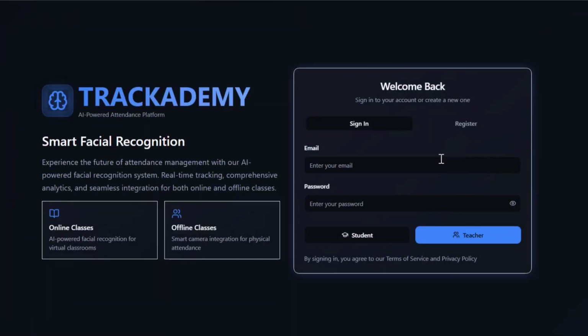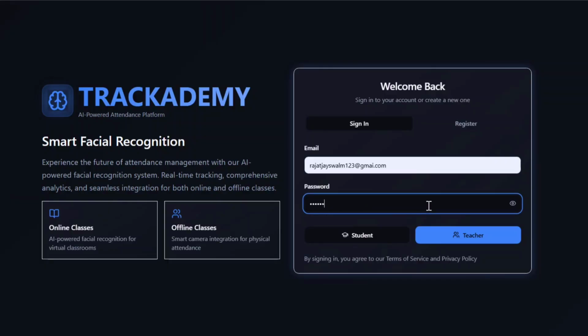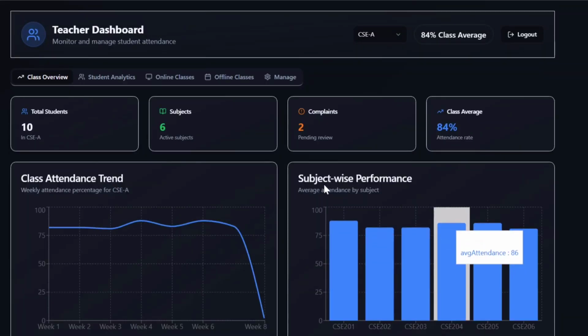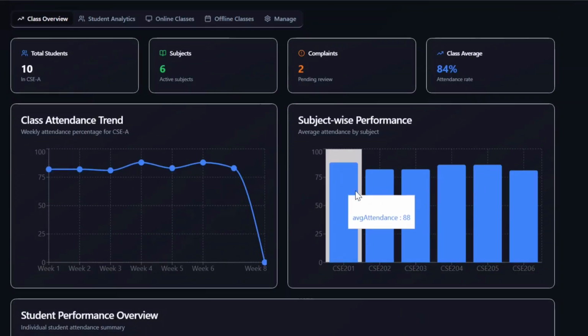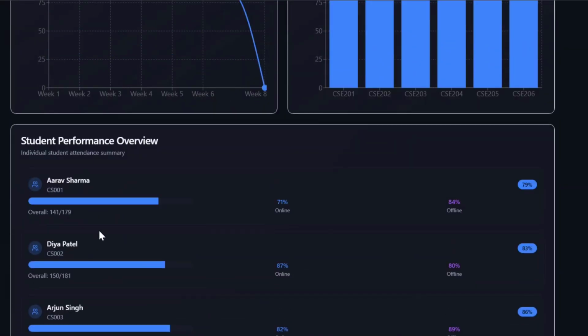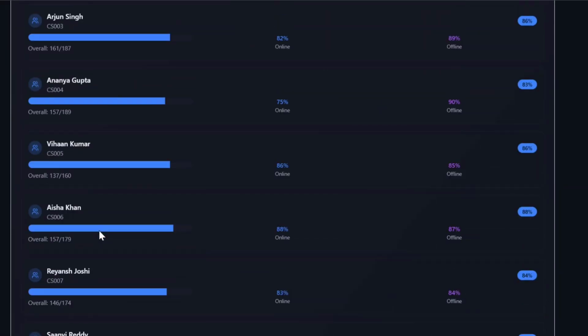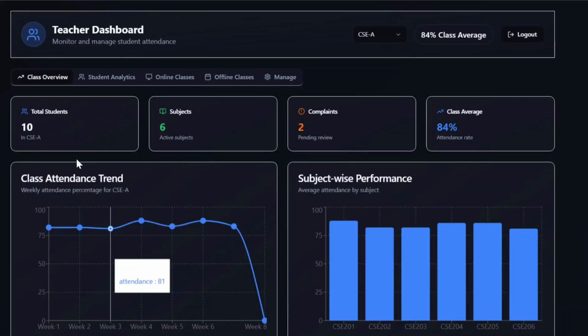Now let us test signing in as a teacher. So enter your email address and respective password. So you can see your class overview here where you can see subject-wise performance of students. You can see your class attendance trend and individual students' attendance will be shown to you respectively. So this becomes easy for the teacher to manage and deal with attendance.